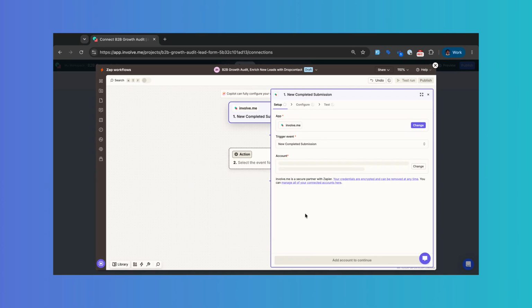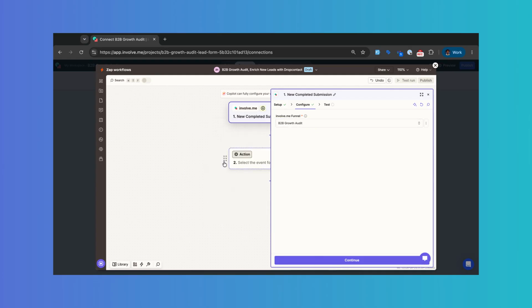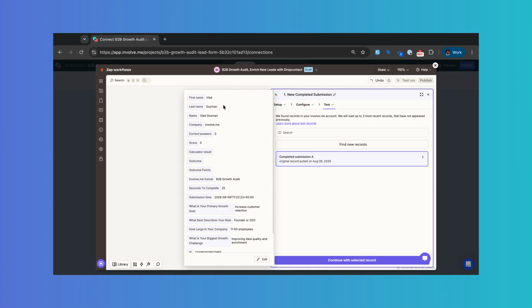Next, choose your Involve Me account connected to the funnel you want to use. Then, in the Configure step, select the funnel you want to use. We'll choose our B2B growth audit funnel and continue again. Now we can test the trigger. Zapier should pull in the preview submission we created earlier, along with the participant details and answers we'll need for the enrichment steps.